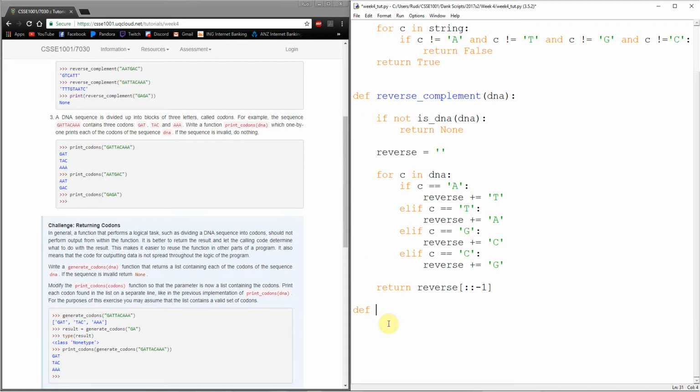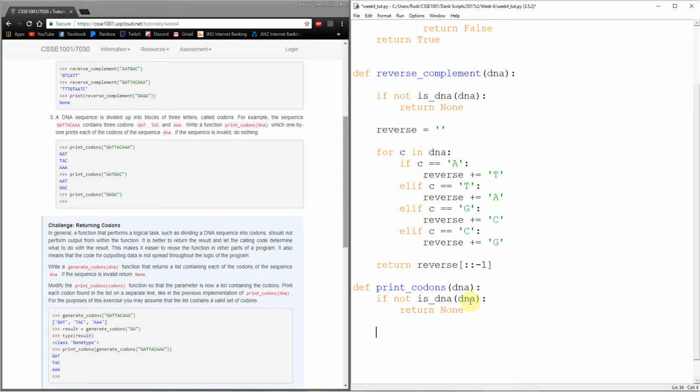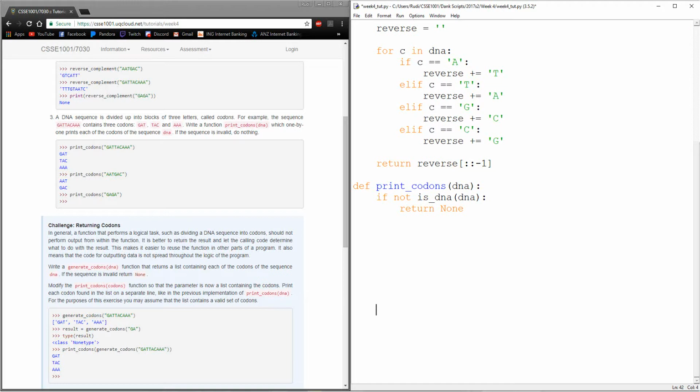Okay, so def print codons takes a DNA sequence. If the sequence is invalid, do nothing. Well, I guess we're going to add that same bit of code we had last time. If it's not a DNA sequence, so remember we're calling isDNA and we want the opposite of that, then we want to do nothing or return None, I suppose. Otherwise we want to print out these codon blocks one by one.